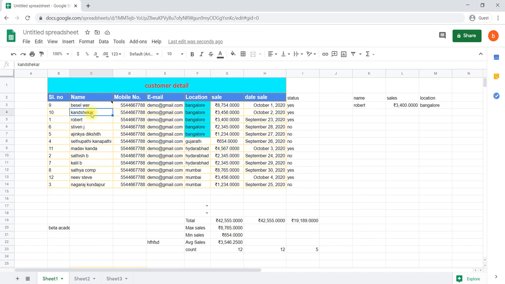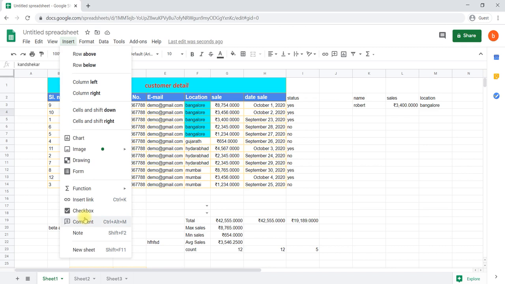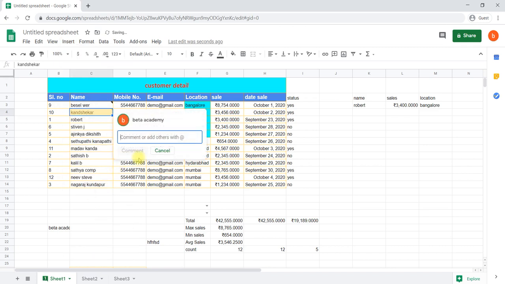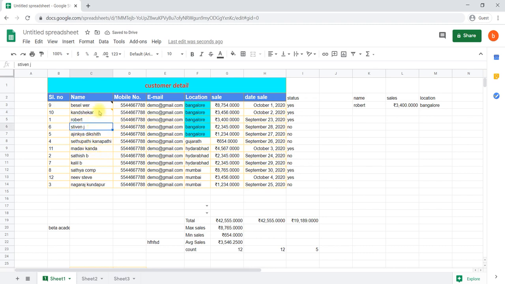In the same way we can write a comment also. We select a particular cell, go to Insert, comments, and I say comment. Okay, this has been commented in that particular cell, and when we take the cursor to that cell, it will be shown as a comment. One comment has been written by this particular person.